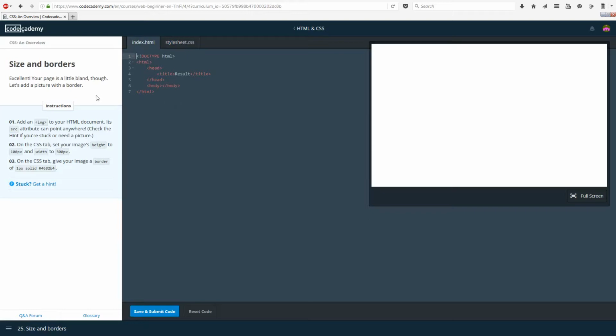Excellent, your page is a little bland though. Let's add a picture with a border. I have a link ready, so that should be fine. Add an image to your HTML document. I'm guessing we want to do that in the body.